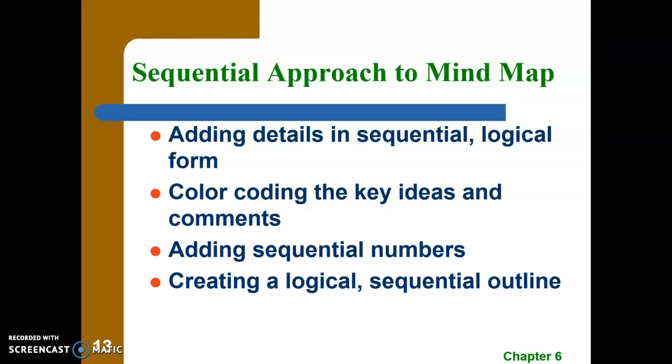And some of us might take that mind map that we create and then write it into a sequential outline. And I will show you how to do that because that is one of your assignments, that you will have to take a mind map and turn it into a sequential outline.